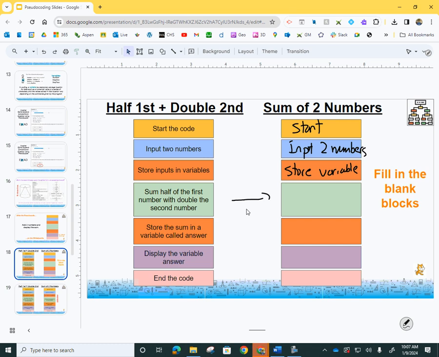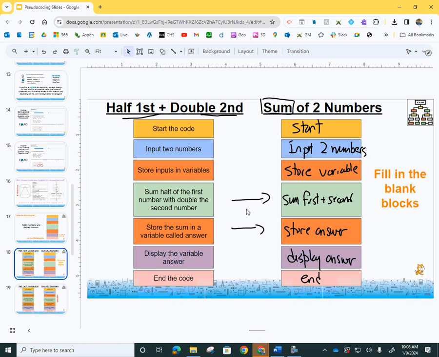And then this is the one that's going to be different. We're not taking half of the first and double the second anymore. We're just taking the sum of the two numbers. So you're just going to sum the first plus the second. That's probably the command that you're going to have to ask it to do: add those two numbers up, store your answer in a variable called answer, and then display the answer. And then, of course, you'd end the code, but in Scratch, you don't necessarily have to end that code.